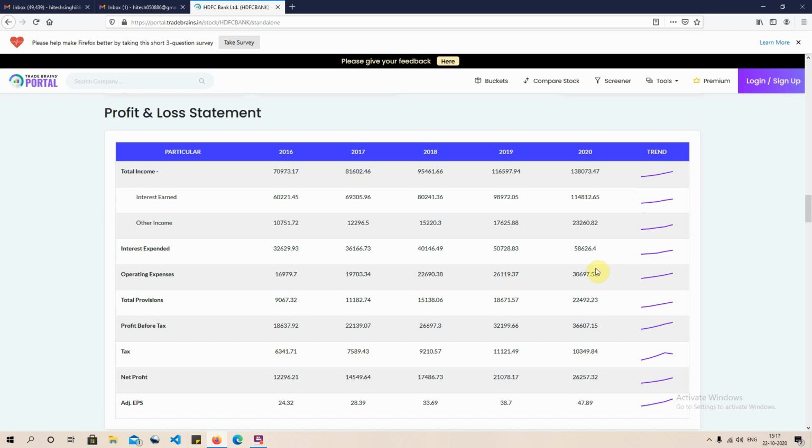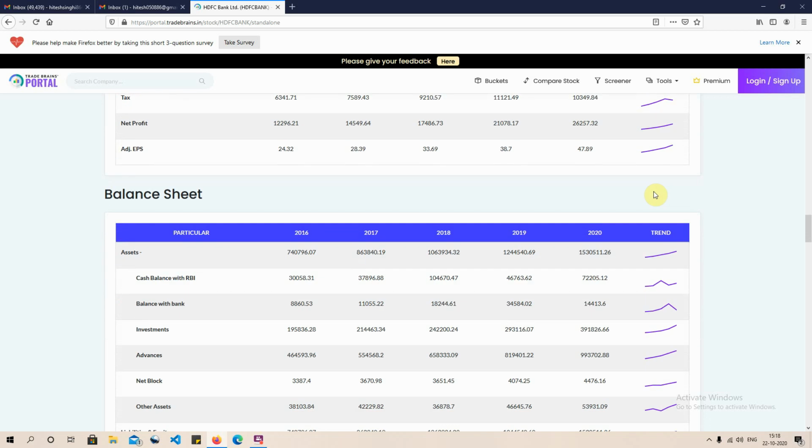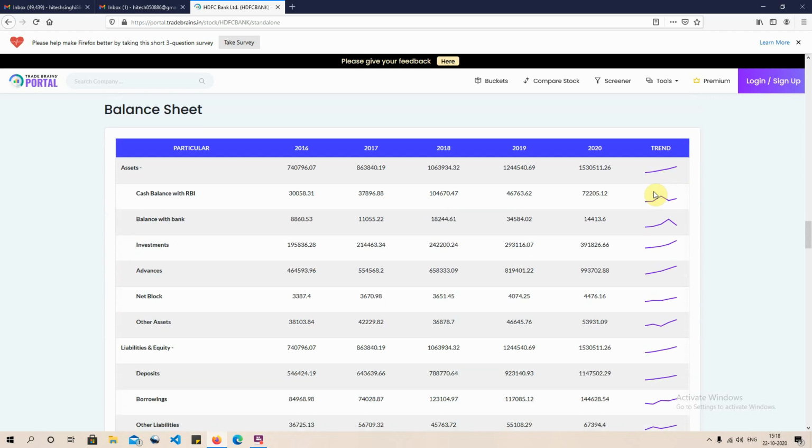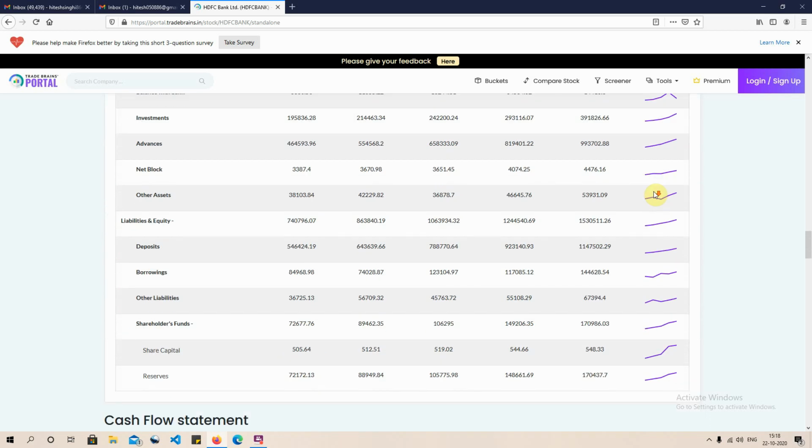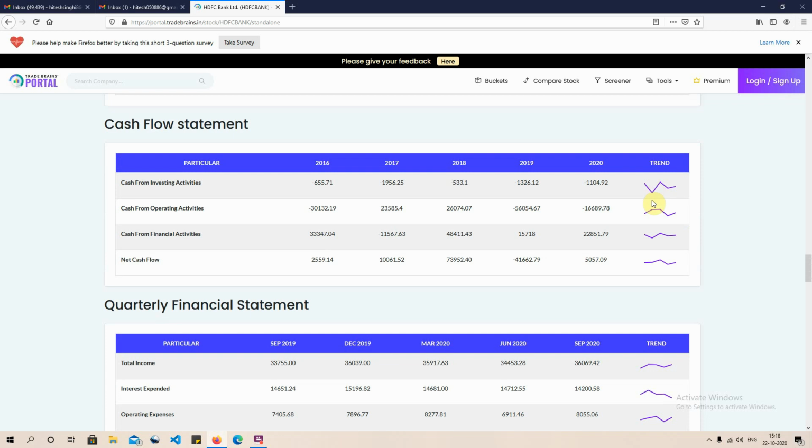So you get to see all the information in a very nice and informed manner without having to go through the cumbersome process of reading every piece of information. You can just skim through it and the graphical representation takes care of everything. Plus you have balance sheets for the last 5 years for the share price of HDFC Bank. Then you have the cash flow statement. Again, everything in number form plus graphical form.